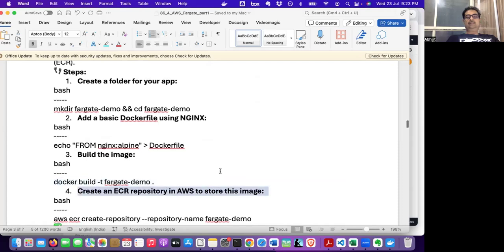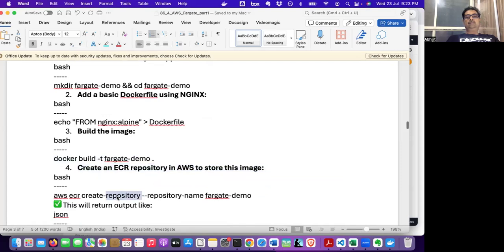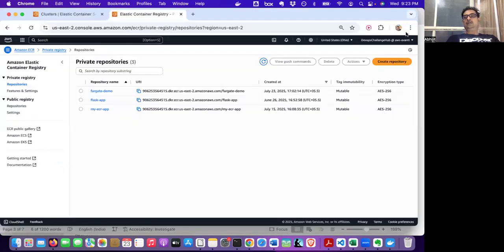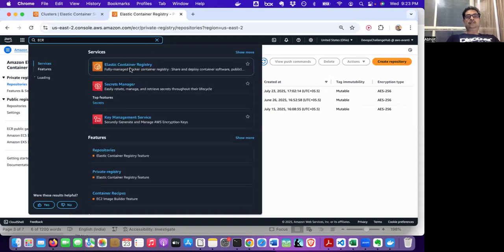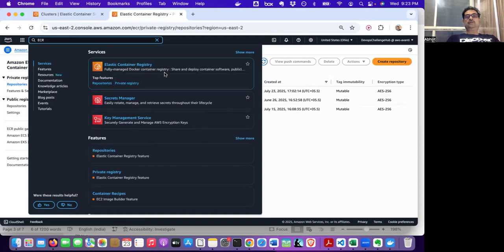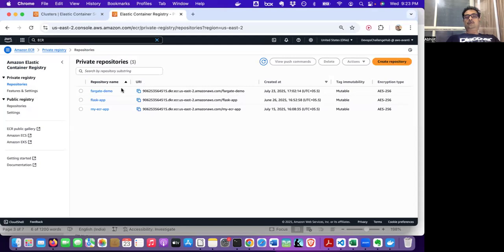Then create the ECR repo. So aws ecr create-repository. The repo name is this. You can create the repo from the UI. There is a create repo option. I am on AWS ECR, Elastic Container Registry. You can search for ECR or ECS from here and go to ECR, Elastic Container Registry, a fully managed Docker container registry to share and deploy container software. I've created it from the command line, but it can be created from the UI also.